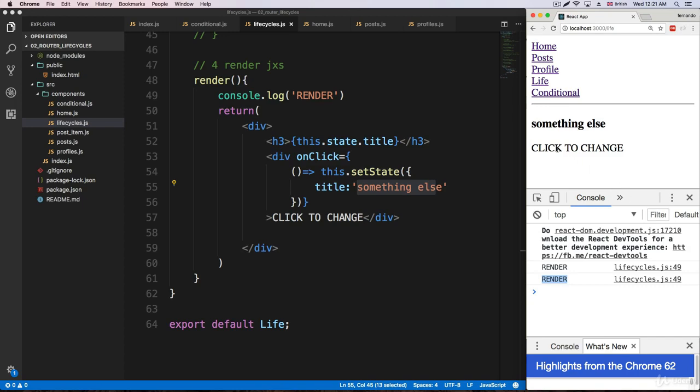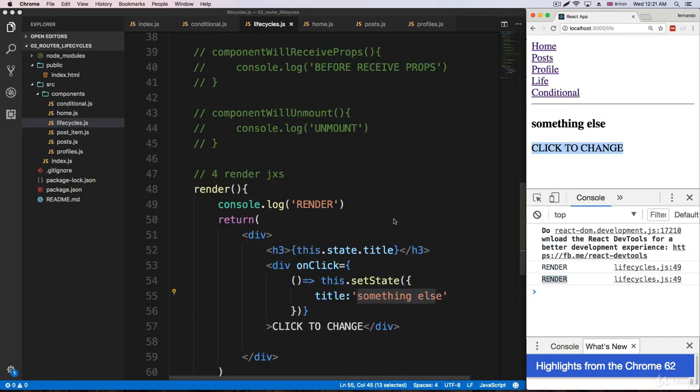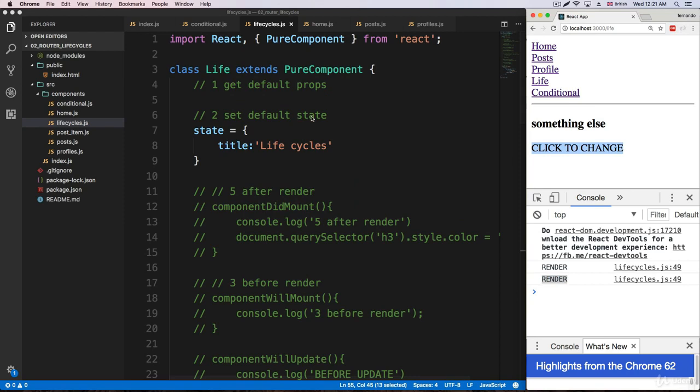Now if I click it, nothing happens. The pure component is checking the state, and since we don't have a real change inside the state, it's not going to do anything. Good. This is really, really useful, and pure components are really popular today. And they make sense. Why reload the whole application if the state is the same?